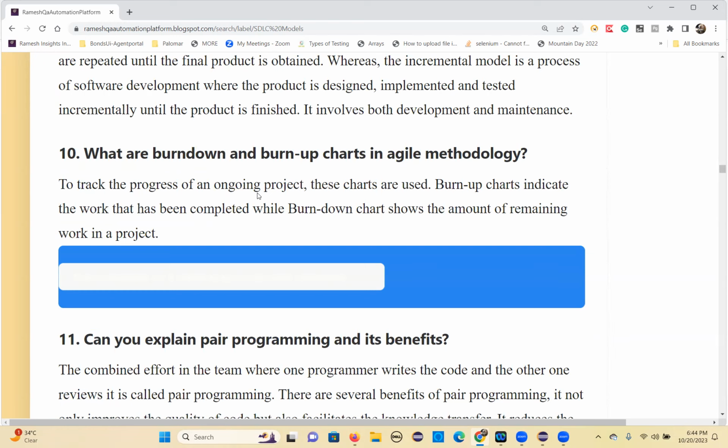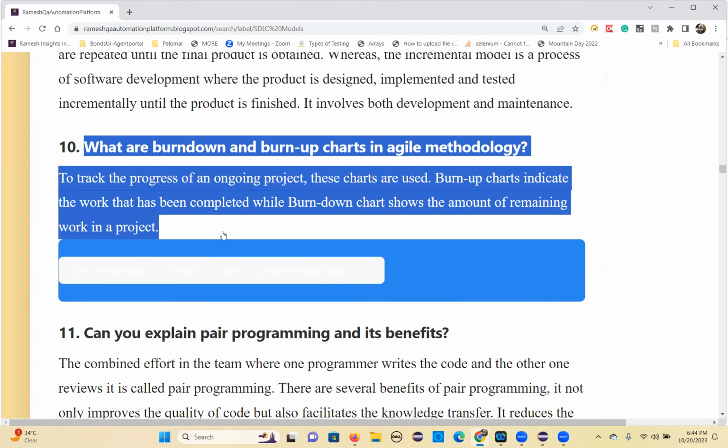Burn down means this chart shows the amount of remaining work pending in the current project. Burn up is completed tasks shown in the chart. Burn down is the amount of remaining work present in the project, the pending work, shown by burn down charts. So these are important interview questions. Please read this part.